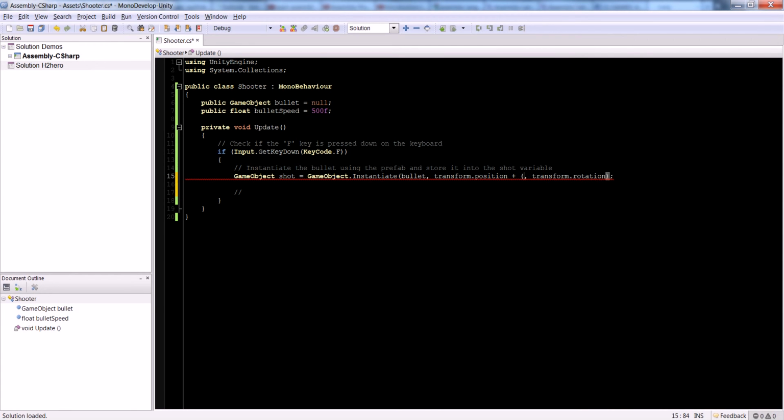So let's just go ahead and add transform.forward, which is the forward vector, which is the direction that the capsule is facing. We're going to multiply that by 2, so we're going to offset it by 2 units from wherever the capsule is facing. So let's finish our comment. Add force to the instantiated bullet's rigid body.